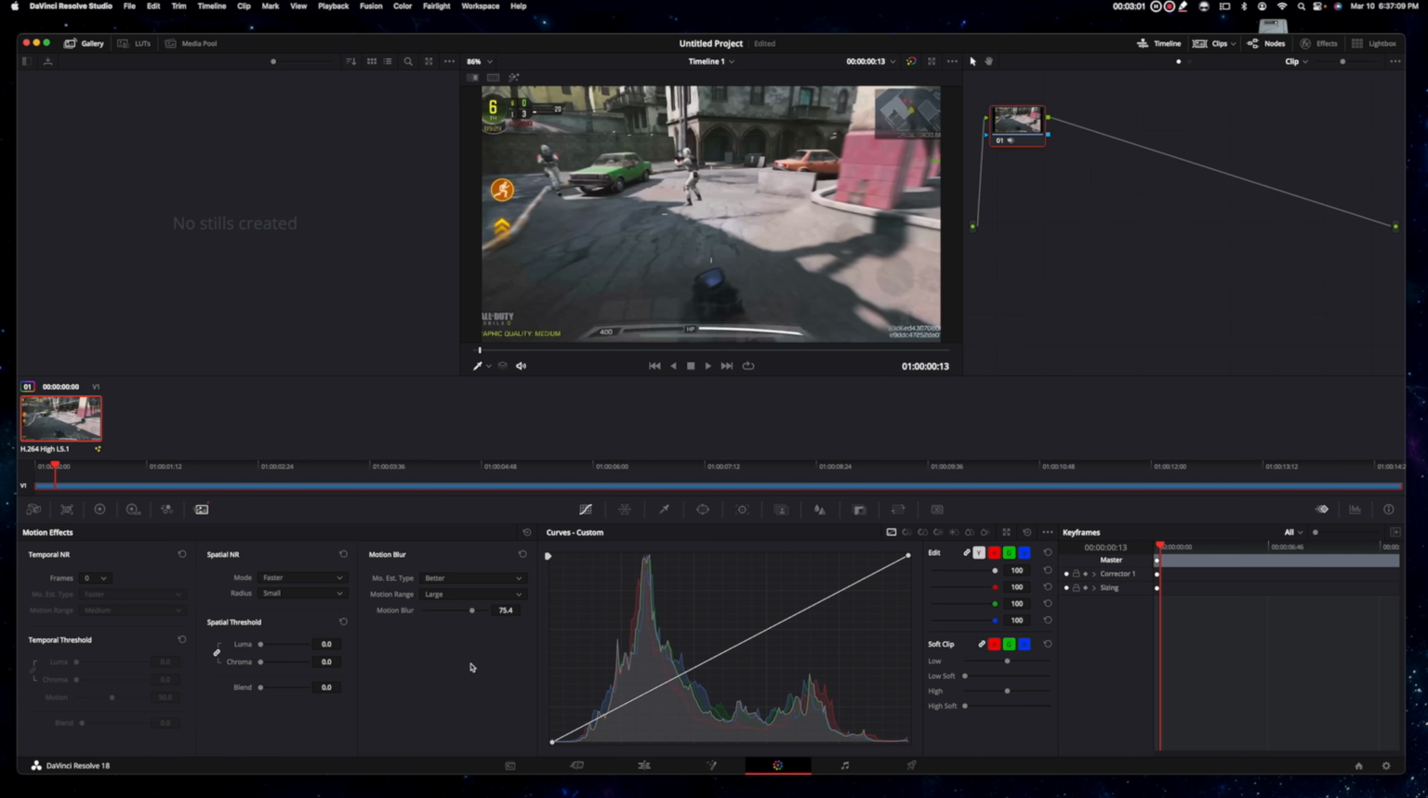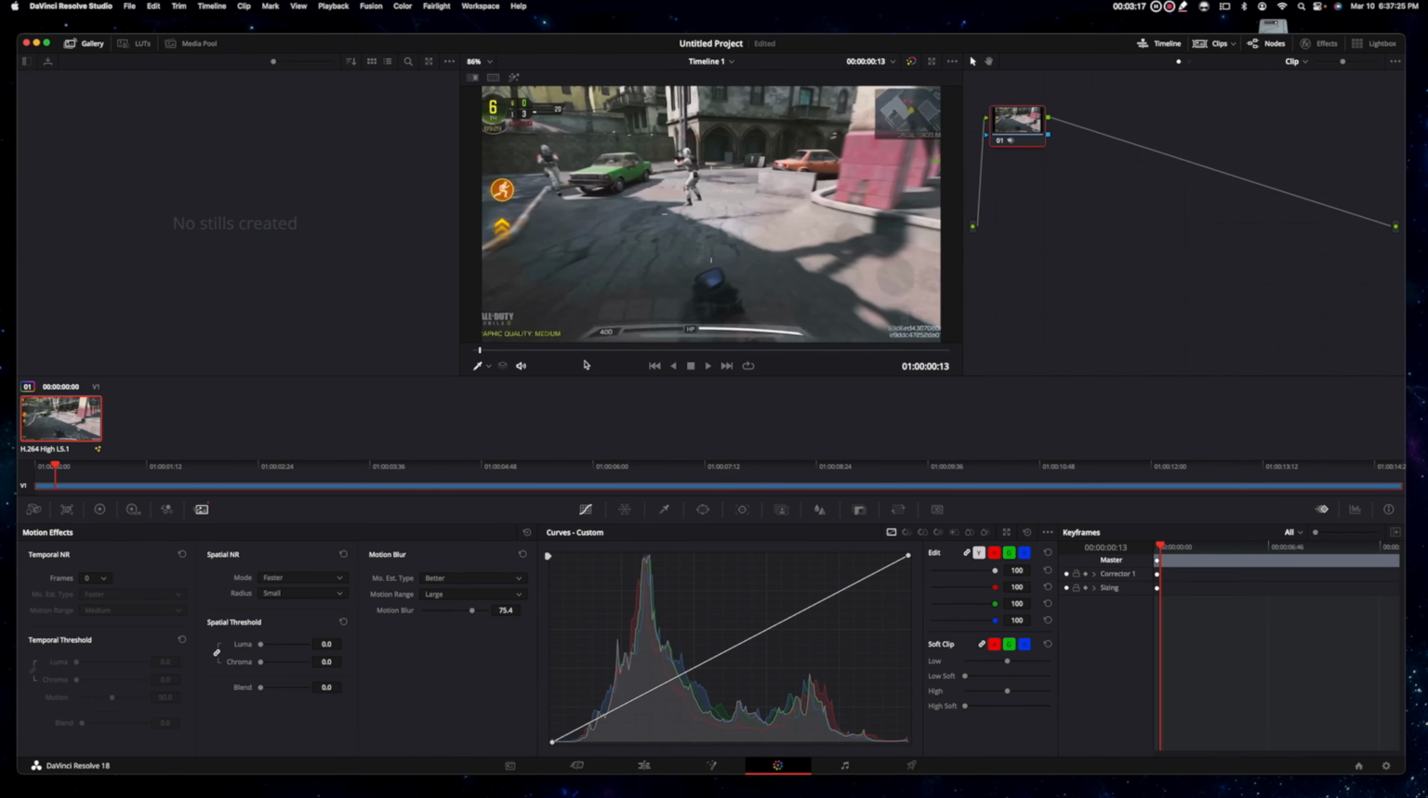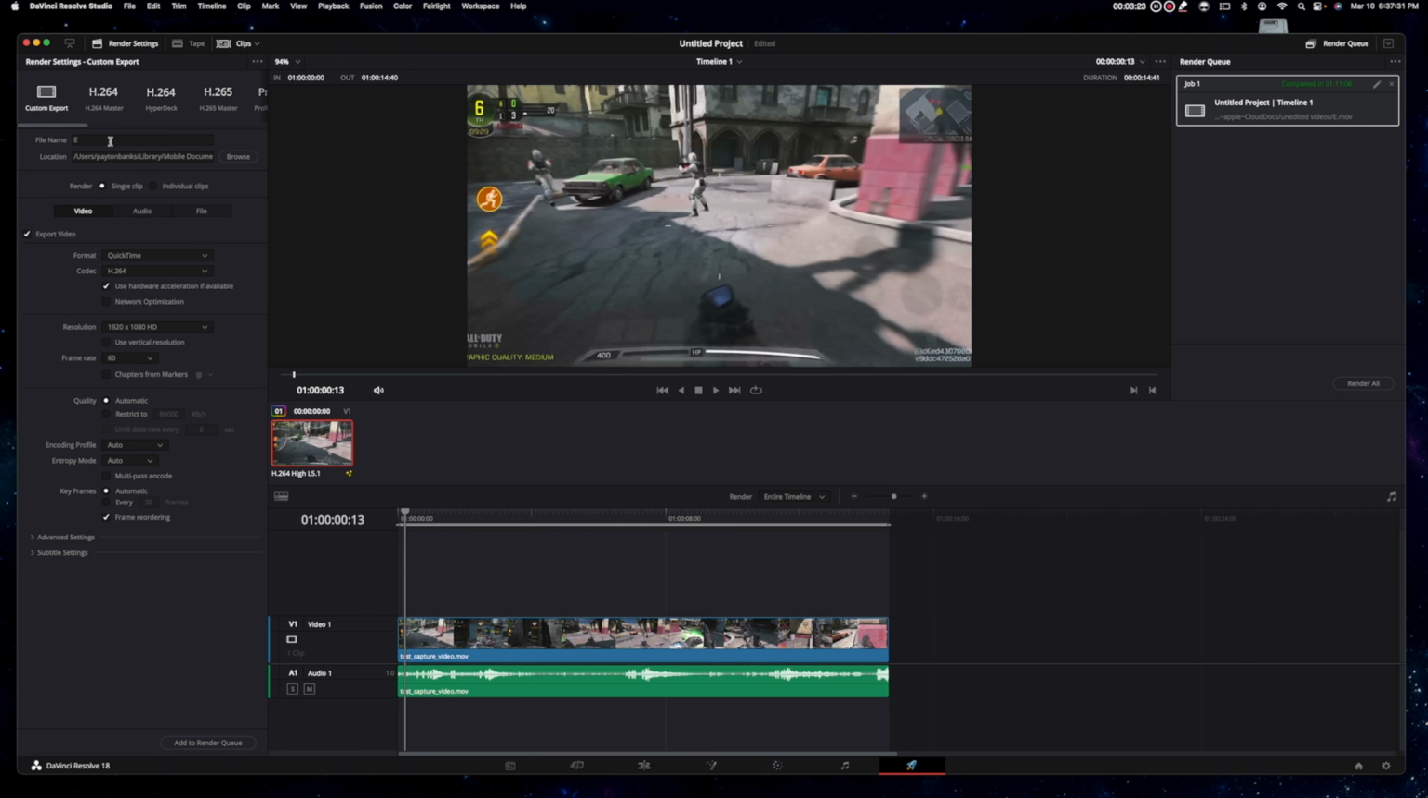Right now it's not changing because I haven't let it process yet, but you need to wait for it to process if you want to see what you want to get in motion blur conditions. So after selecting your settings, you go to the export page and export it exactly how you did it before.